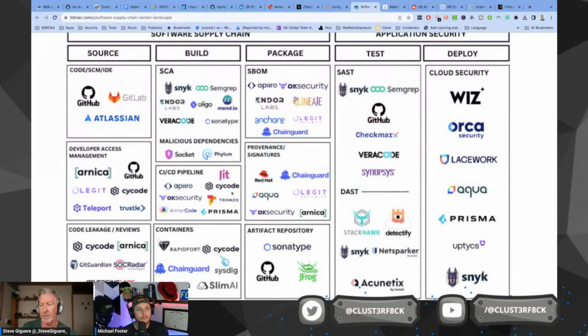And Cycode is sensible, and Ox, this is the right group. But I was being selfish. I went, all right, where are the other Prismas? I went to containers, and we're not in containers. Yeah, that's what I'm looking at. Aqua and Sysdig are in containers. Right. How'd you miss that? That was the first Prisma product.